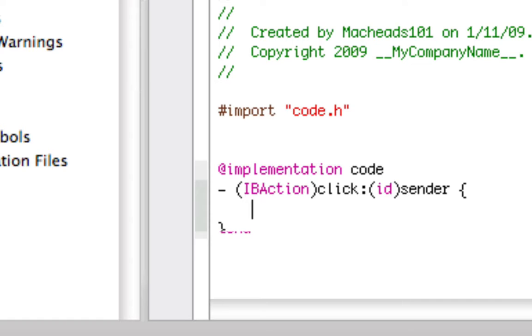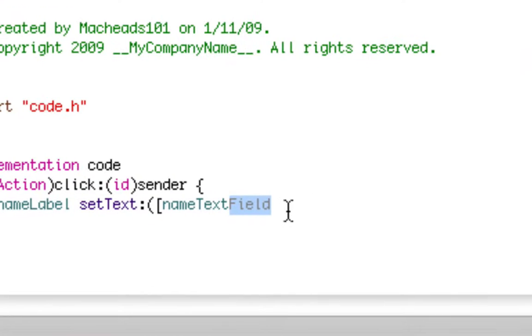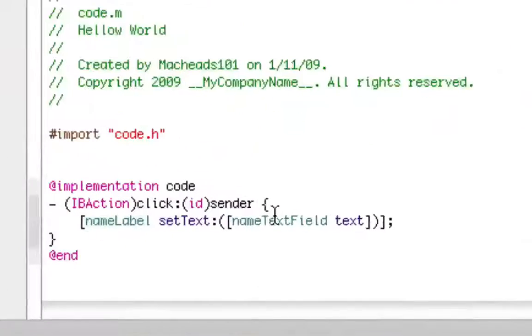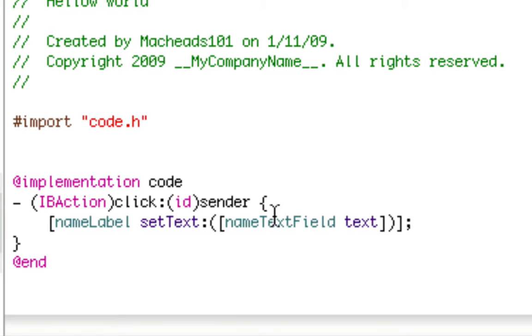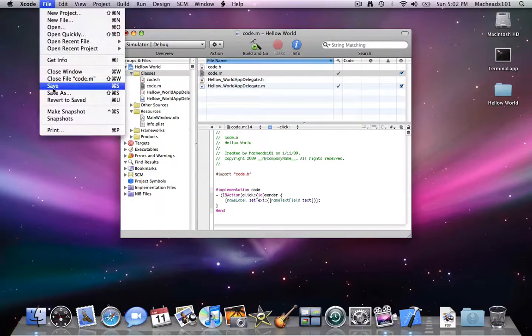And this is important. Bracket, nameLabel, setText colon, open parenthesis, bracket, nameTextField text, close bracket, close parenthesis, another close bracket, semicolon. So this is our code. This is all we've typed in code.m. So now I'll save this, up to File, Save.